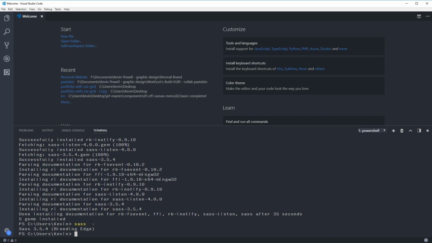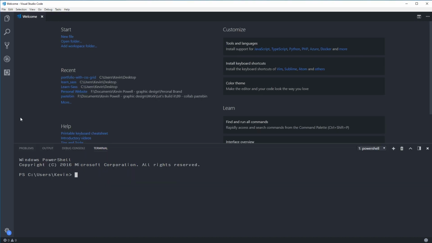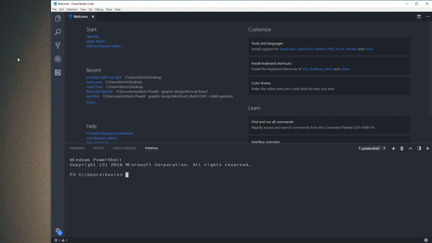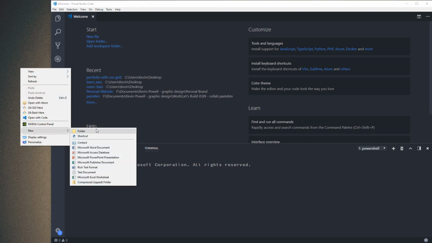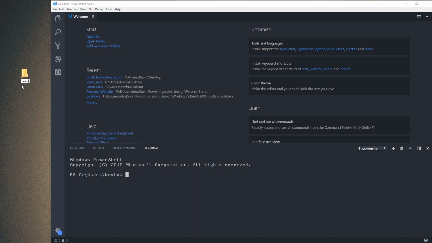Next up we can explore how we can actually compile our Sass. The first thing we need is a folder for everything to live in. So I'm just going to move this over a little bit so I can see my desktop, and I'm going to make a new folder over here on my desktop, and I'm going to call it Learn Sass. You can call it whatever you want though.